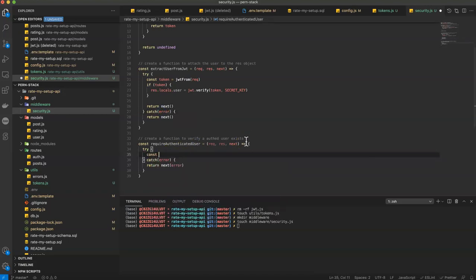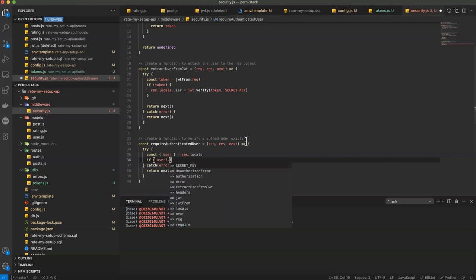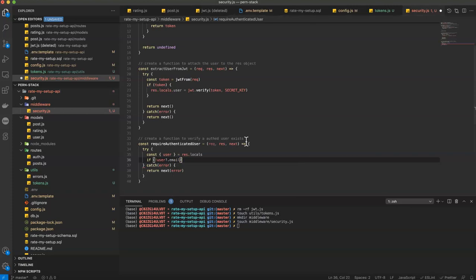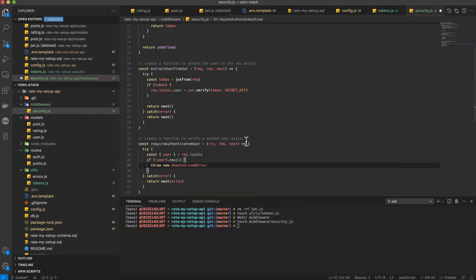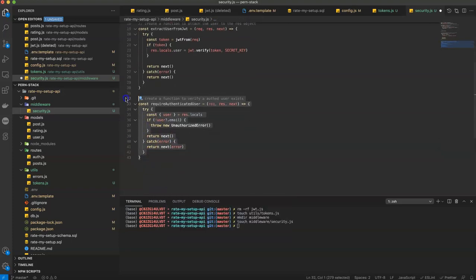Now, the thing we're going to check is we're going to say, hey, this user needs to exist on res.locals. If that user doesn't exist and or the user.email does not exist, then we're going to throw a new unauthorized error. And if everything goes well, we just return next. So these are both pretty simple, but they all kind of depend on each other.